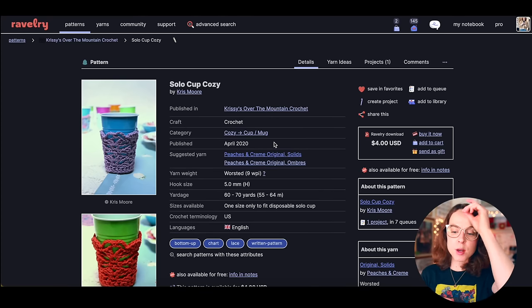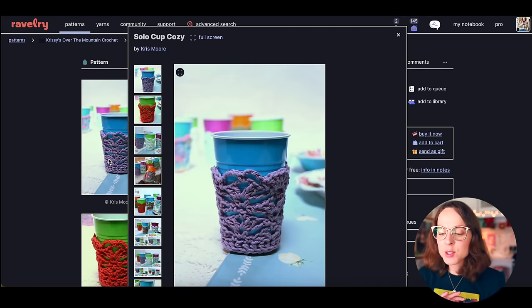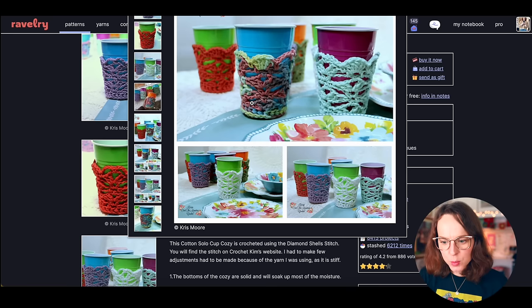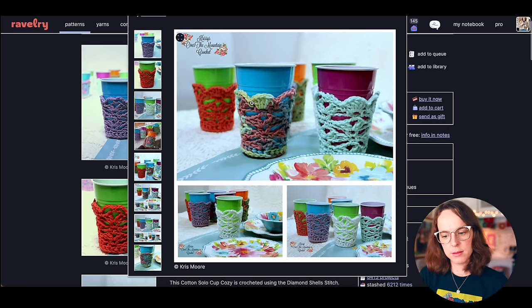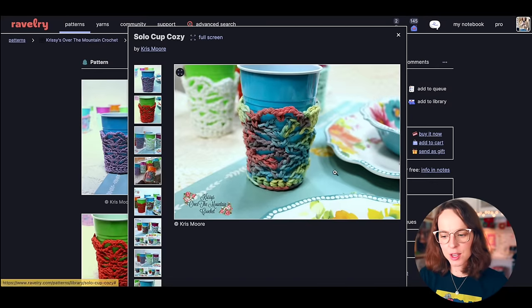This is called the Solo Cup Cozy by Chris Moore, Chrissy's Over the Mountain Crochet. And this is probably one of the cuter cup cozies I've seen. You could make a bunch of these for a gathering so that folks can have different ones on their solo cups at a party. I have a feeling that's the whole purpose of these, but they look really simple and super cute. Oh, what? I'm pretty sure I need to make at least 6 of these. Those are so stinking cute.